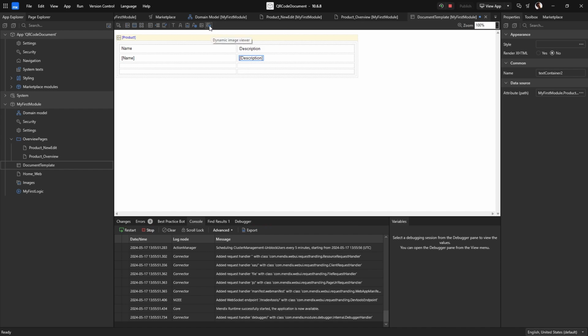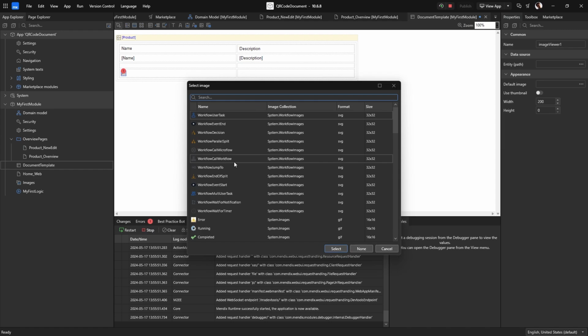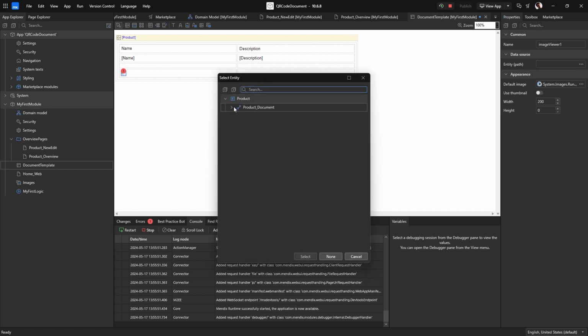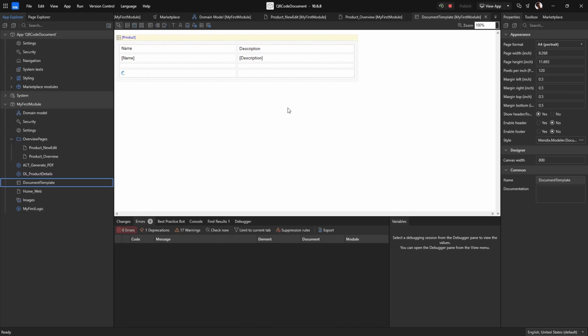Now we are going to add our QR code with a dynamic image viewer. Drag and drop it. We are going to set our width to 200. For the default image, for example, we use running. Then we are going to set our entity. We choose the product document association, through document, then to document QR code, and then we choose the QR code. Now the document template part is done.